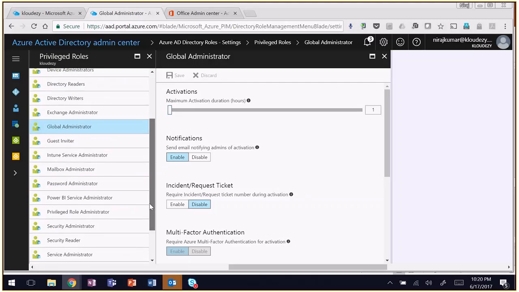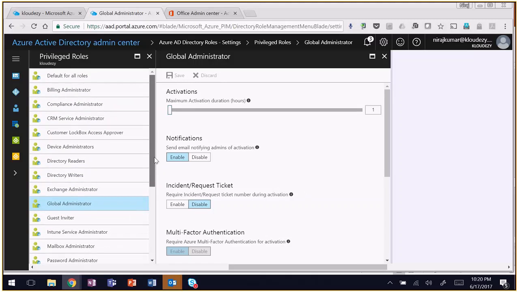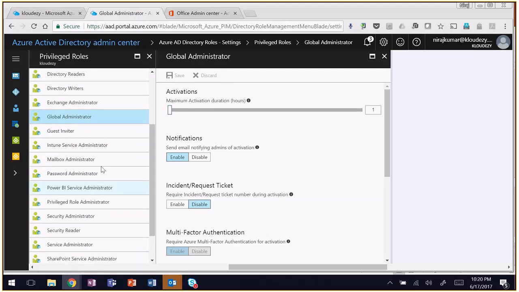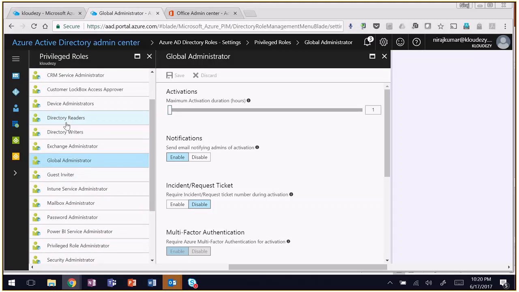And by the way, these are the roles that you can manage in privilege identity management. Remember, you cannot manage every role in PIM. You can only manage Azure AD roles or Exchange, or Skype for Business, or Intune Service Administrator, these kind of roles. But you cannot manage your Azure Resource Manager role. You cannot manage those here. You can only manage Azure AD and O365 roles, and in O365 not all the roles, but like SharePoint Administrator, Skype for Business Administrator, or your Exchange administrators, plus Azure AD privilege roles.